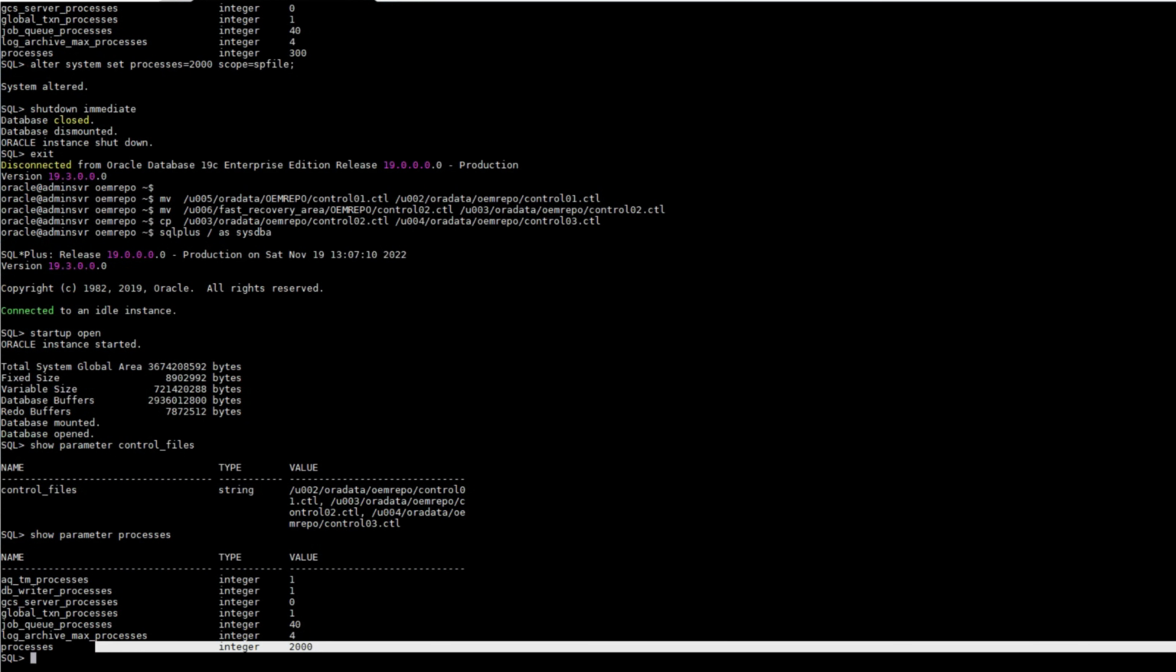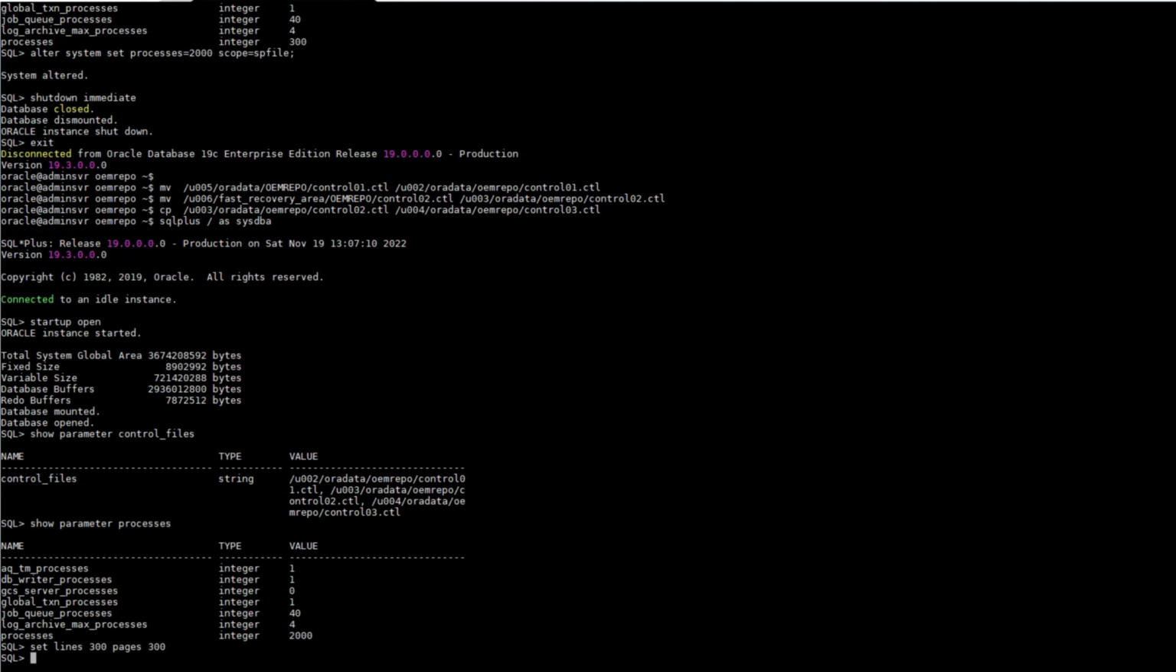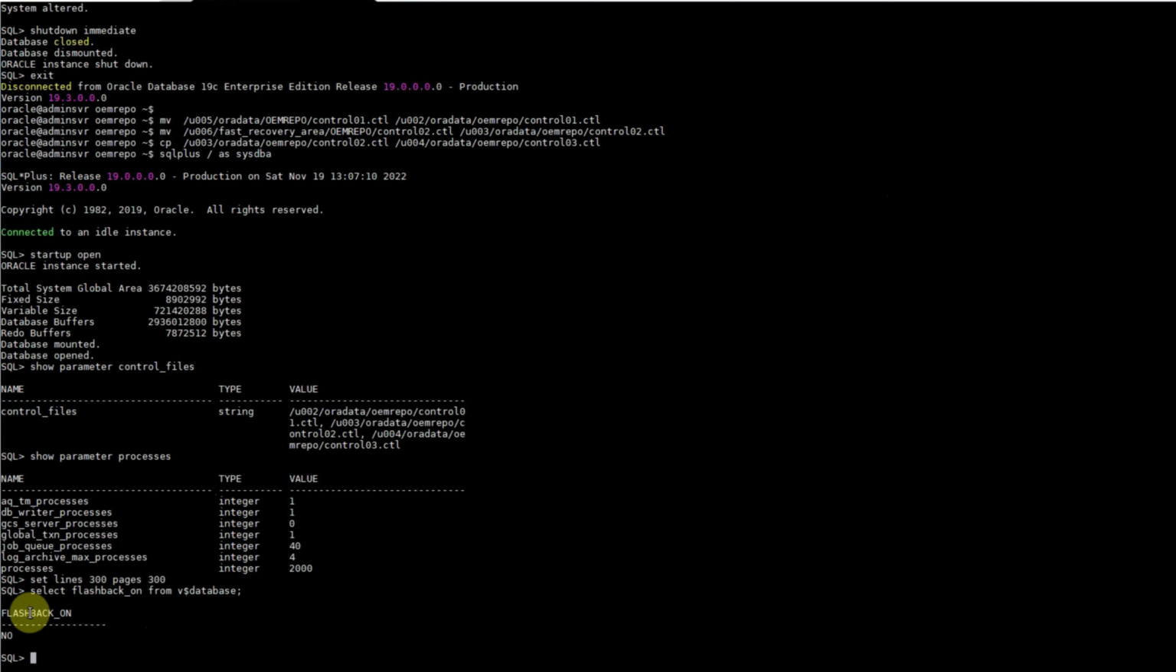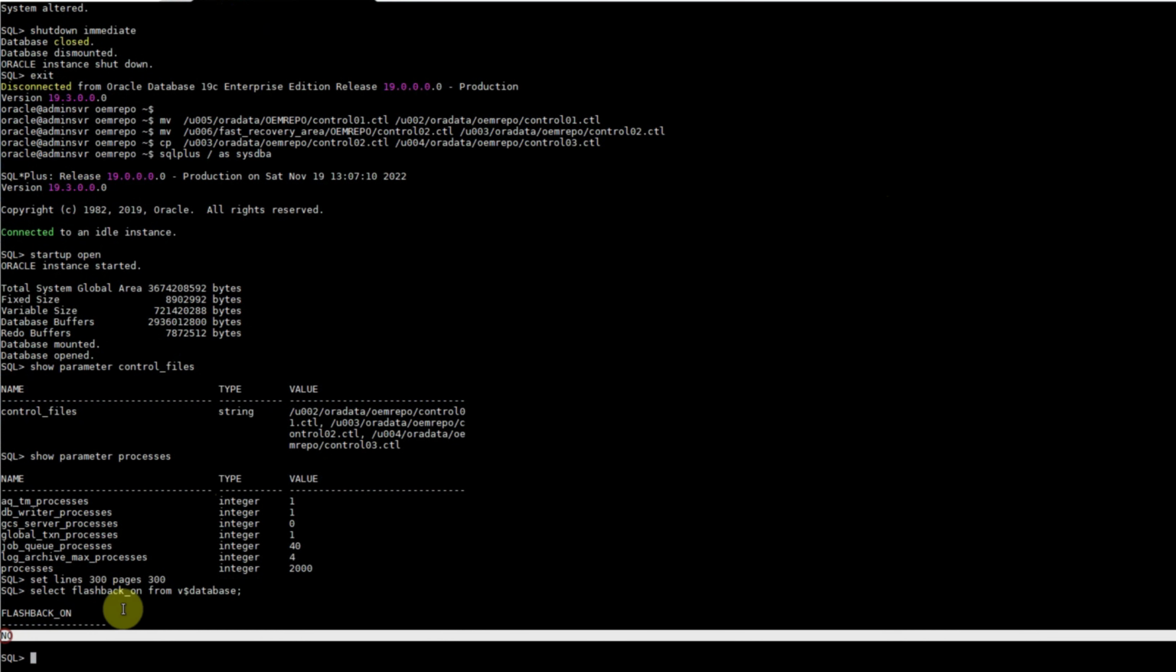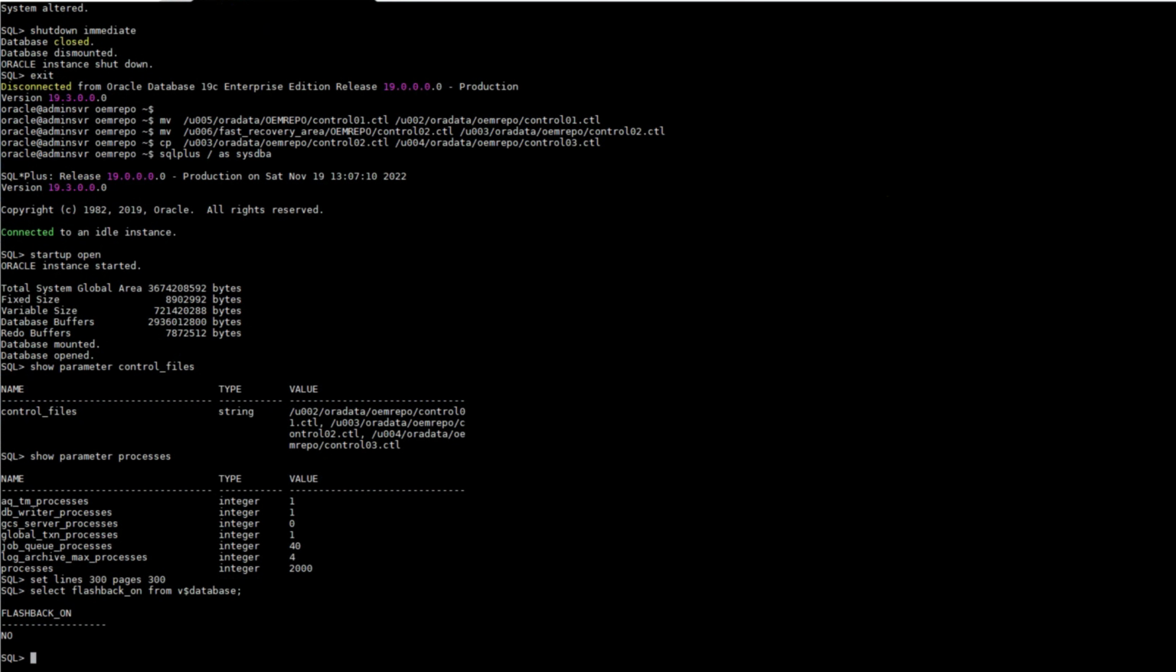Now we need to check whether flashback is enabled in our database. This is actually important for faster recoverability of the database. So first we'll check whether the database has flashback enabled or not. Set lines 300 pages 300 to set the SQL*Plus environment, and we see that the flashback value for the database is NO. So we have to set this.